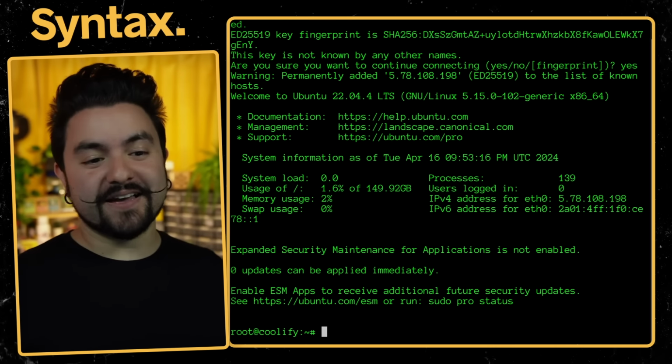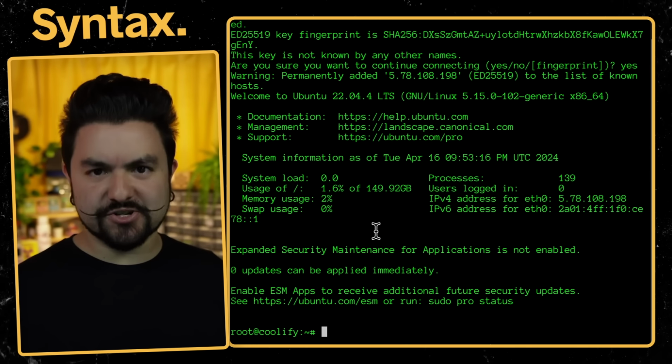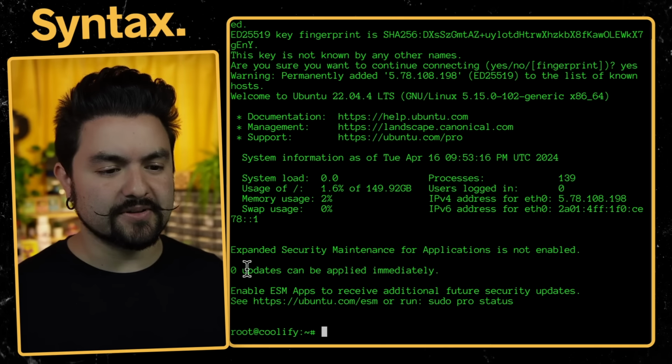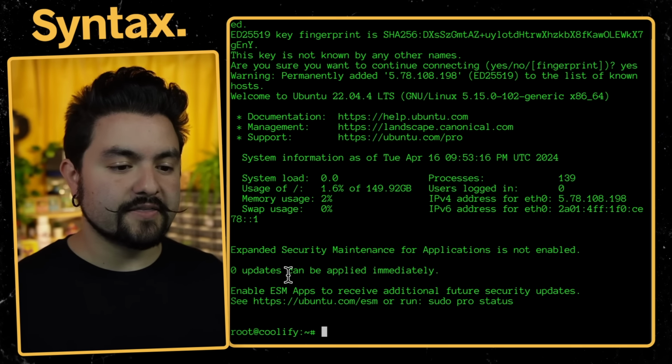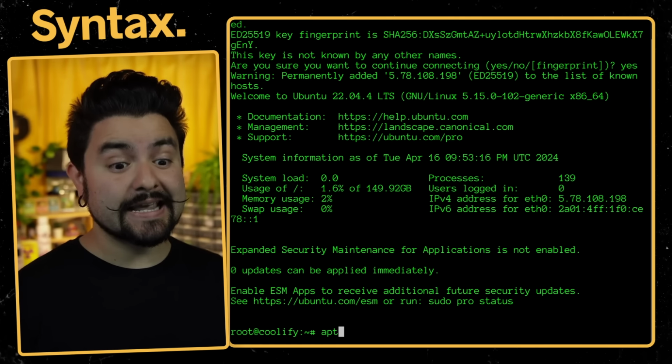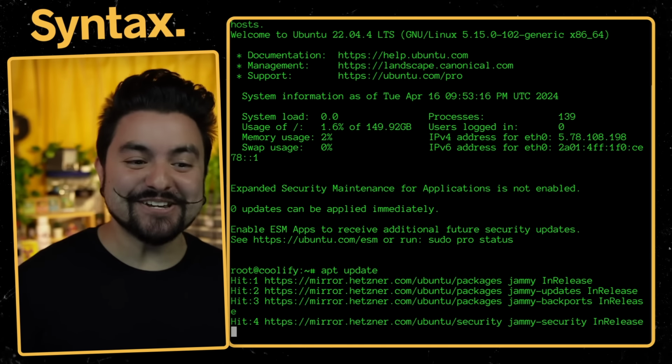From here, all of my packages should be up to date, and so you want to make sure you're on a completely updated system before you install Coolify. And you can see that because those Cloud Init scripts I put in there ran, we don't have any updates. But I'm just going to do it to make sure.